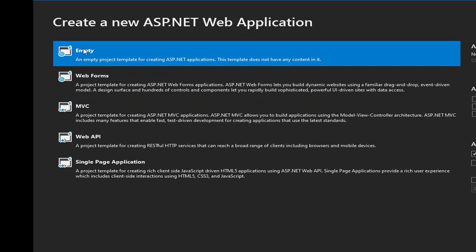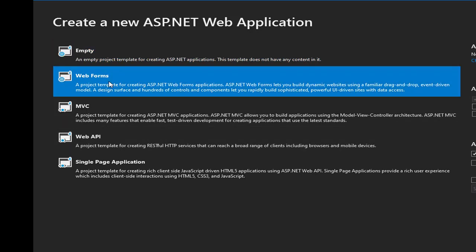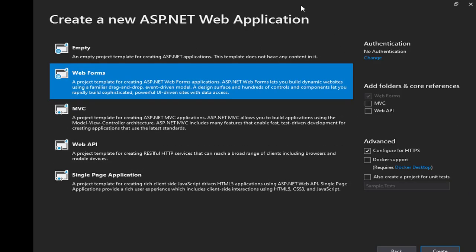Now, at this point, I'm not going to be picking empty. If you pick empty, what it will load for you will be blank. I'm also not going to be picking MVC or web API. This is not the scope of this training. The scope of these two is more than this training for now. Other subsequent trainings will touch on them. So now we're going to be dealing with web form.